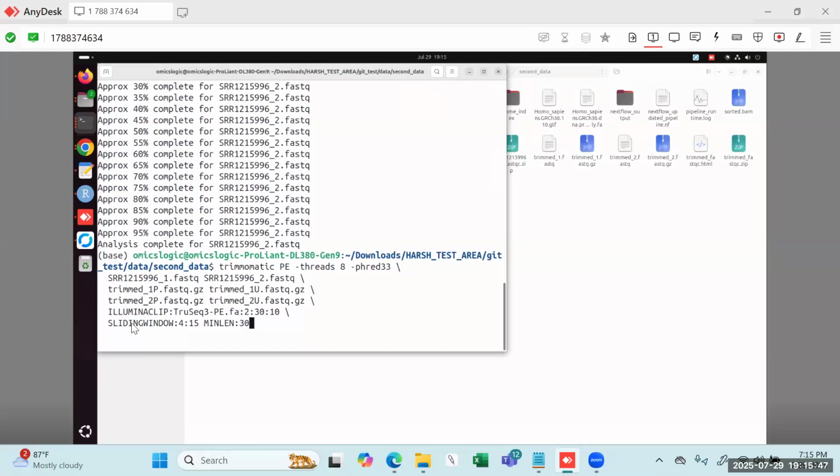Then we have this SLIDINGWINDOW 4:15. It is going to perform quality trimming based on a sliding window. So we are setting a window of 4 bases, and if the average quality in the window drops below 15, the trimming will start there. So this is how we give some of the parameters.